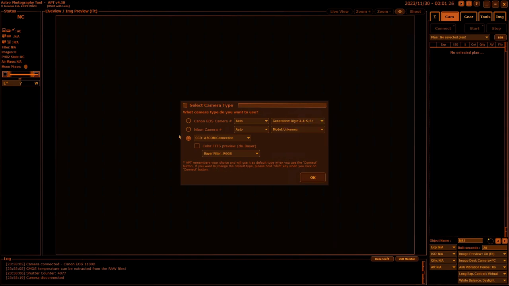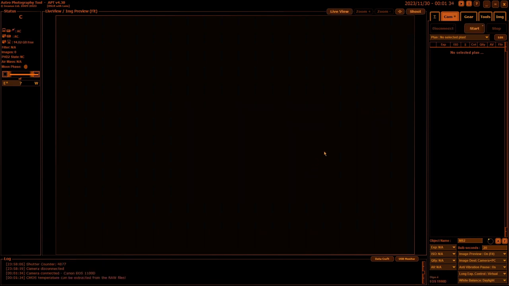But as I'm only connecting my Canon DSLR, my 1100D, I'll simply select what I need to here and click OK. And again, it's done. And that's it for connecting a camera. You can now head off further into your program and do other settings, which will be covered in future videos. But for now, that's it.